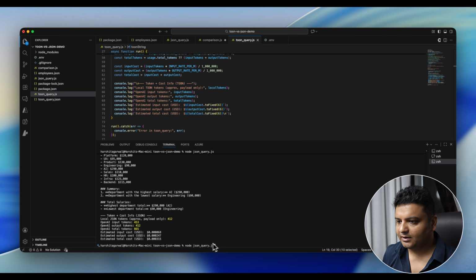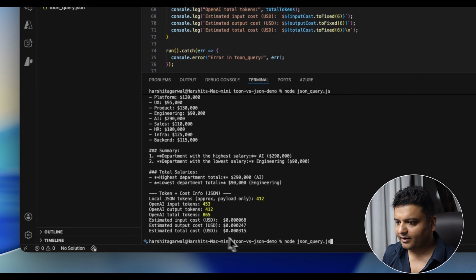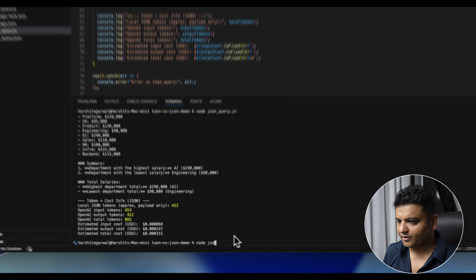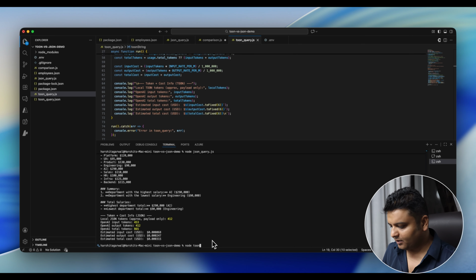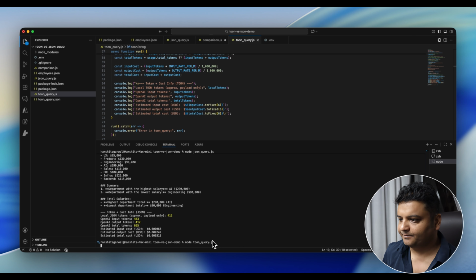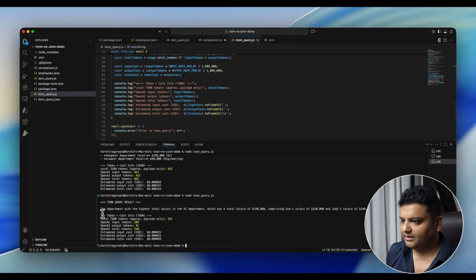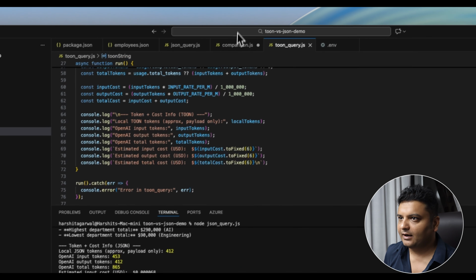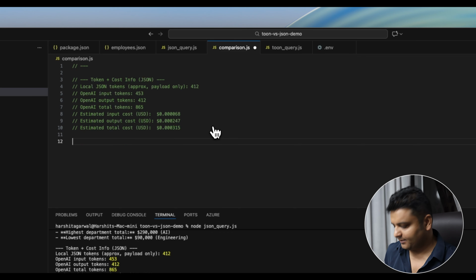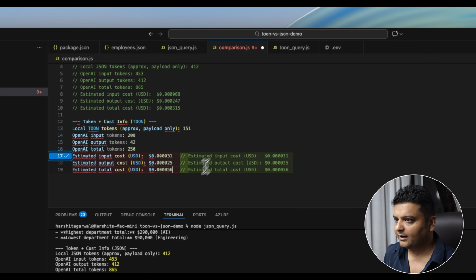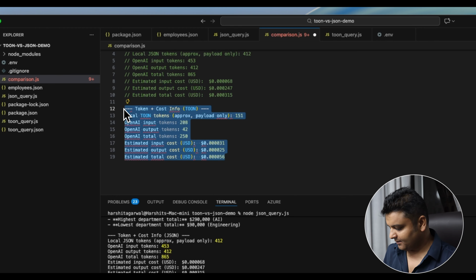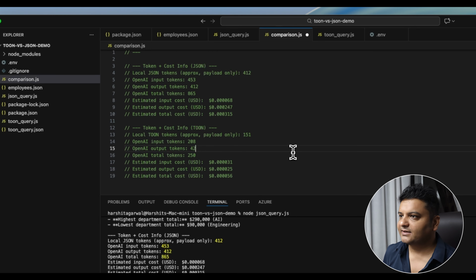Okay, so let me shift my recorder, and instead of json_query, I'm going to say toon_query.js. Let's look at the results. All right, so now this is what I get. Let me copy this and bring it over here. Command V, and let me comment it. Cool. So now let's compare the results.